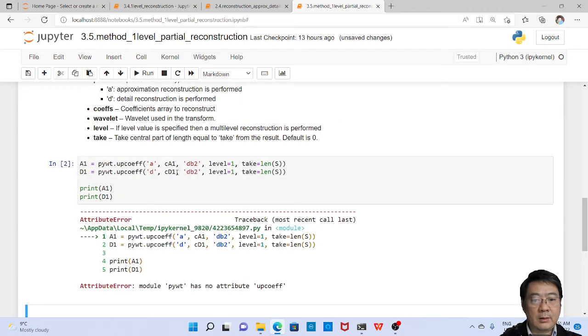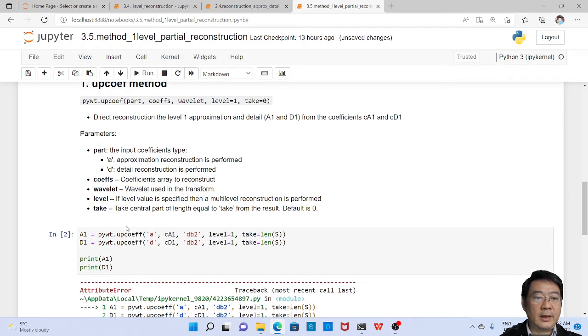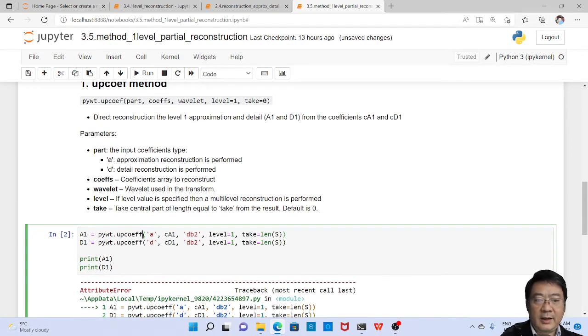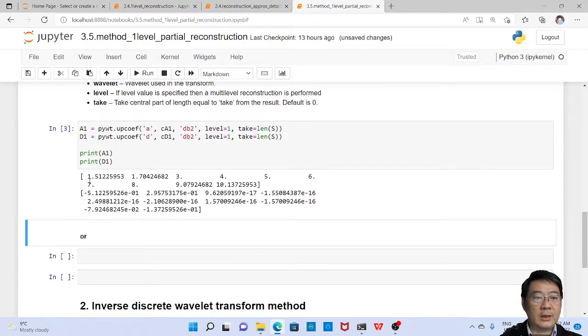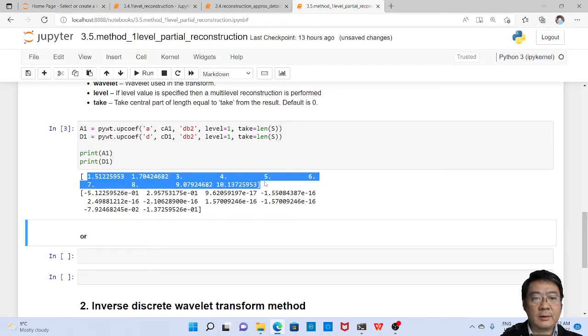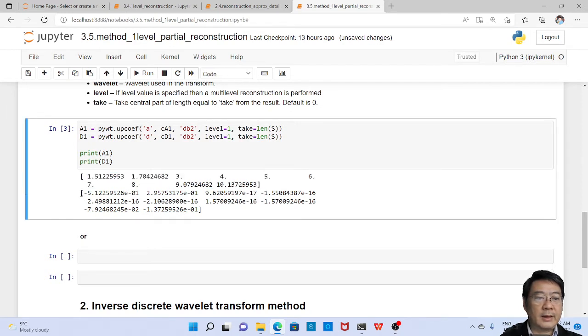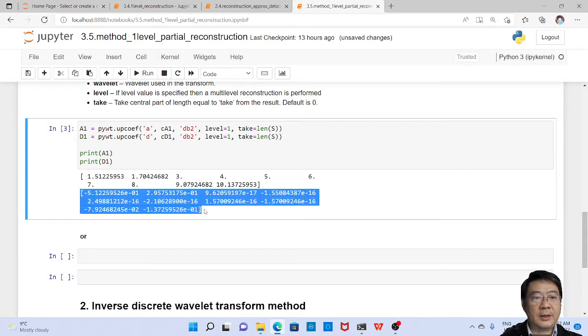There's some error, no upcoef. You see, mistake here. There's only one F, but I typed 2 Fs. So be careful here. Now you see, we got this approximation, the first array, and the second are the details, D1.